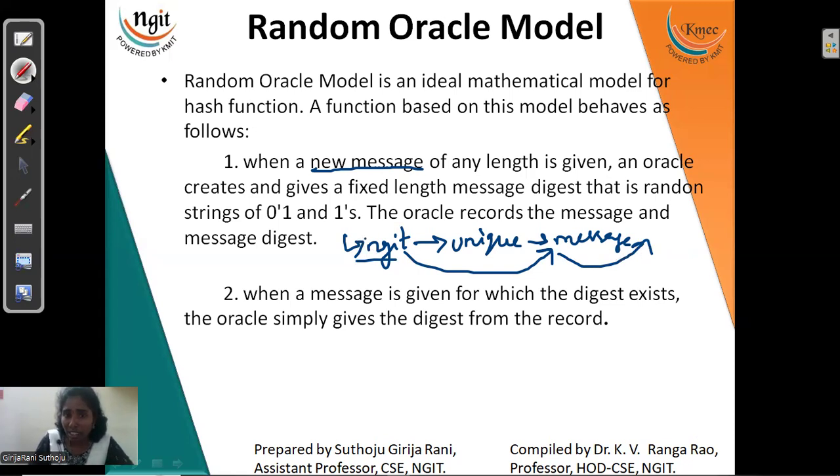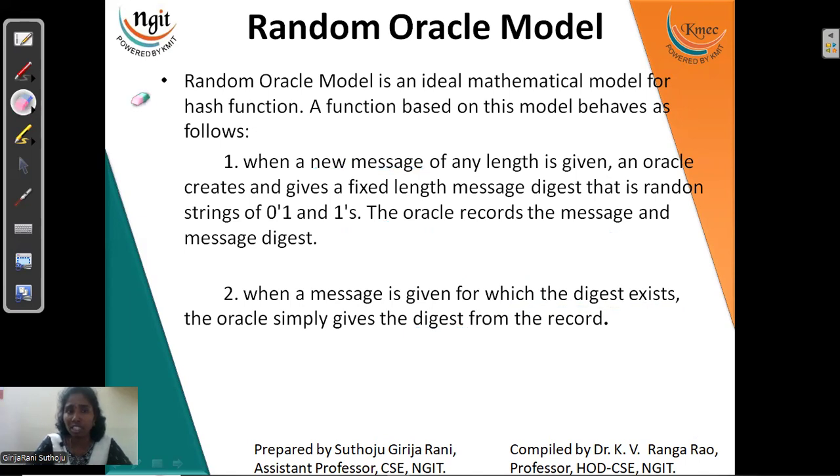If my NGIT word, I mean the message digest, is already existing in the database, I just have to retrieve the digest from the record. That's it. I'm not going to send this message to generate a hash code once again, because it already exists. This is the message for which the digest exists already, right? So if the digest exists already, there is no need to generate the fixed length code with the hash function, because any message which we give will be uniquely generated throughout the universe.